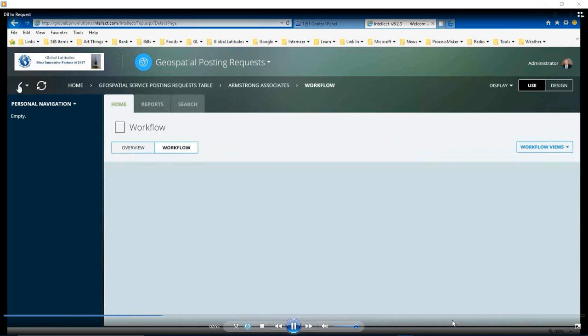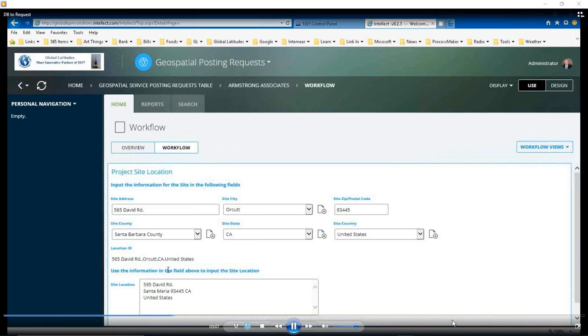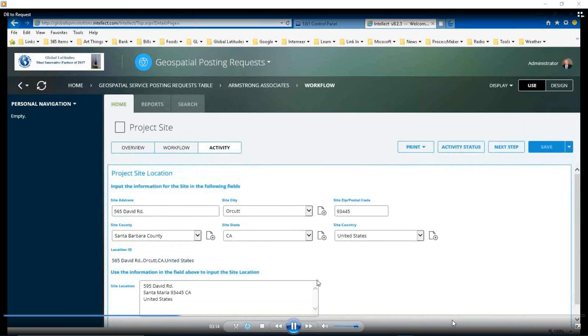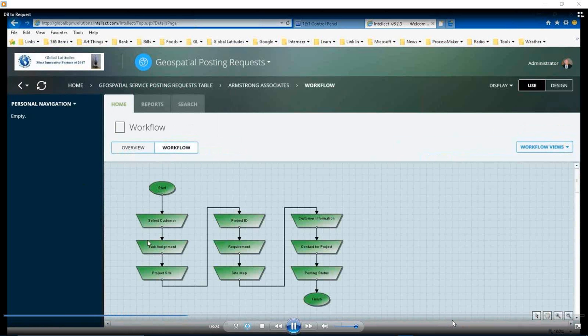Now, the interesting thing is when we post it on the actual service, all this information will be transmitted over to the next one, but that won't be covered today. Now, here's the project data, and this is a site location that was already inputted. You would input this information if it was coming in fresh.